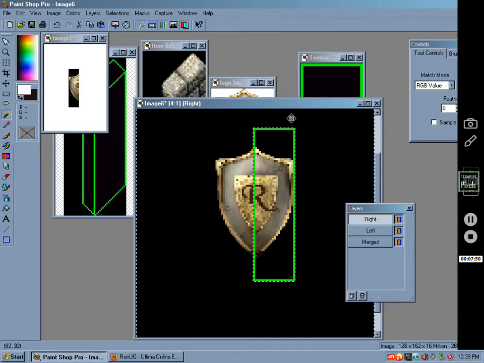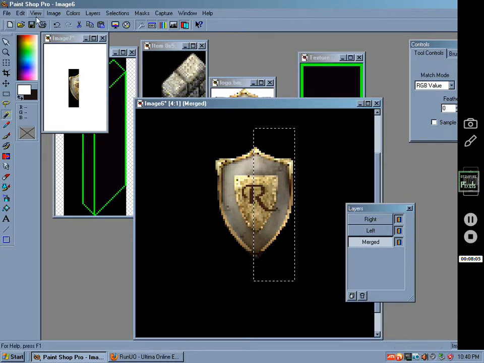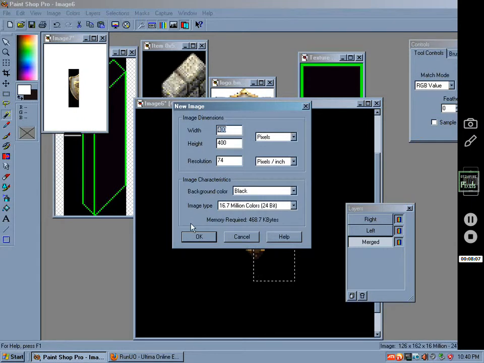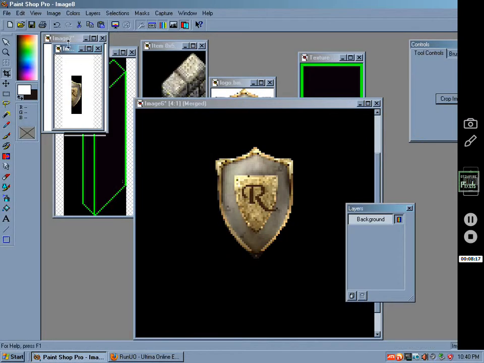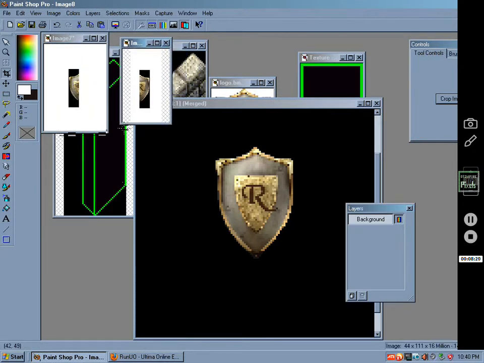Reselecting the background, invert, and delete key for clear. And I'm going to return to my background where the logo is, and I still have my selection and it's precise. I'm going to copy that, make me a new canvas to hold this. Paste that. Crop it down a bit. So there, now we have the two halves.